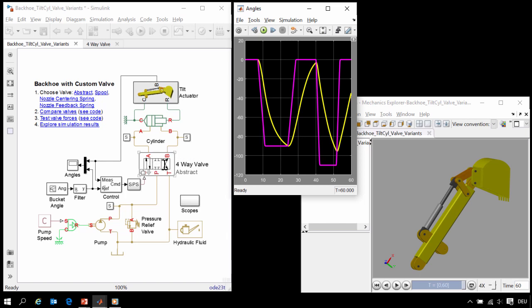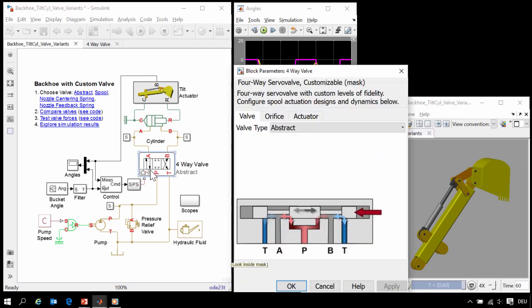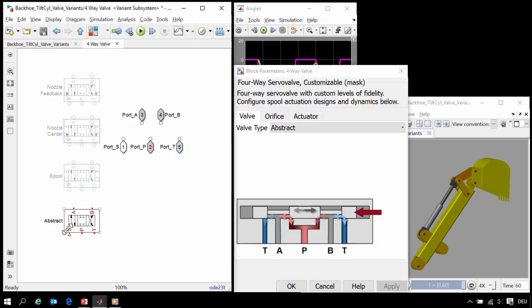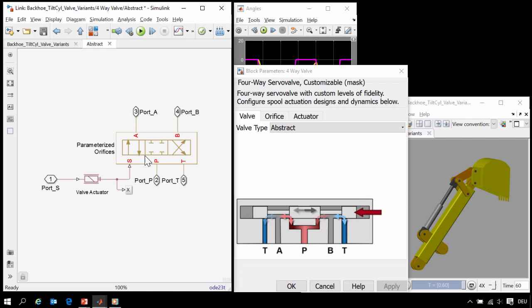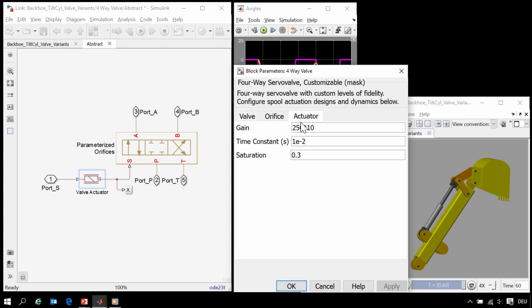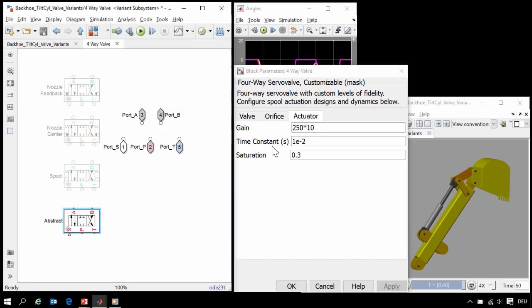Currently, we are using a very abstract version of the four-way valve. If we go underneath the mask, we can see that the variant of the valve that we are using uses the four-way directional valve provided by Simscape Fluids. The dynamics of the valve are abstracted out to this valve actuator block. In the mask for our component, you can see that the parameters for the valve actuation dynamics are simply a gain, a time constant, and a saturation. We would like to explore a more complex version of this valve in order to assess the effects of the type of valve and hydraulic forces on it.